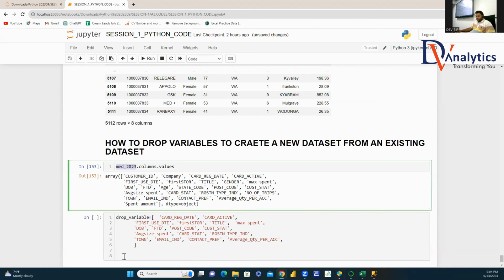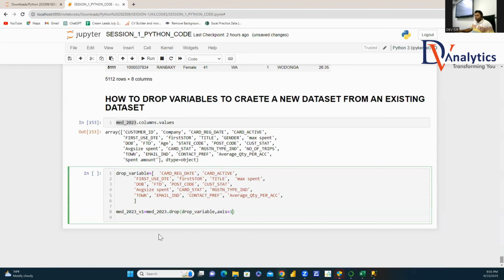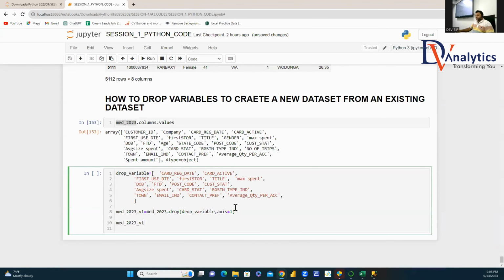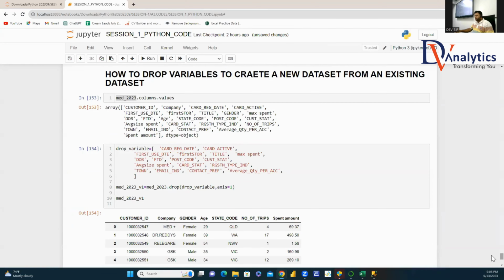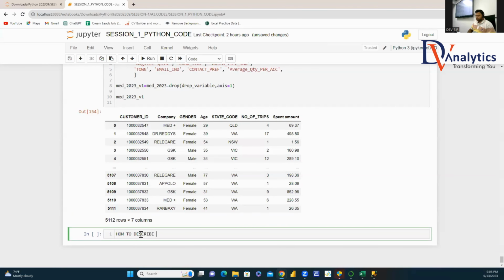Now you can create made 2023 version 1. From where? This table. You will use drop. In drop, you will call this using what? This time you will not call a list. When you're dropping, you will use a tuple. Right? Or right here, axis is equal to 1. Why are we going for axis equal to 1? Because when you're dropping, you're dropping along the index. So whenever you call this index, you have to use this way. So now the dataset has been created with these columns. Is this clear? Understood? Now, how to describe a dataset?